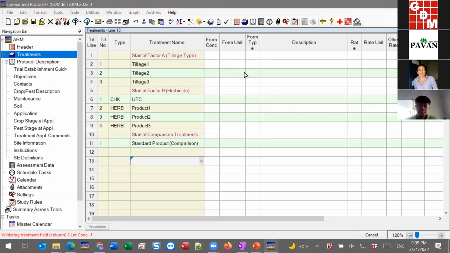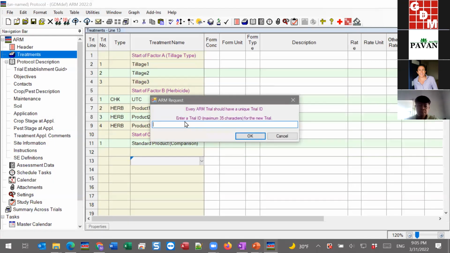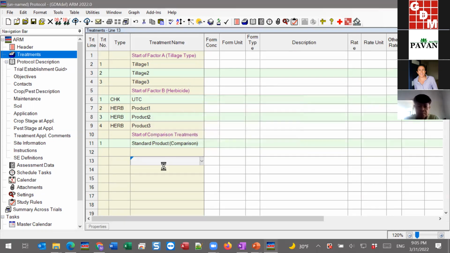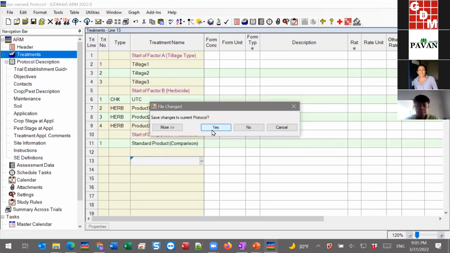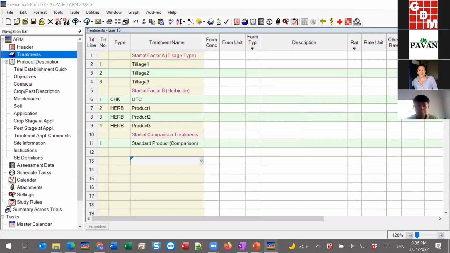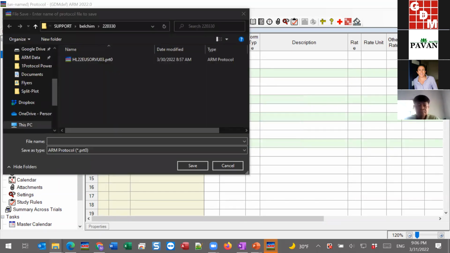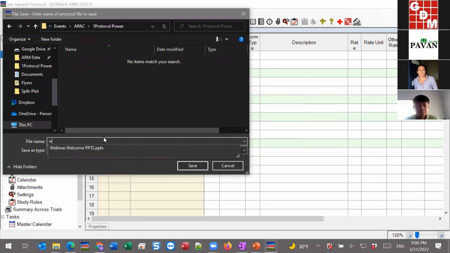So now when we create a trial, I didn't give myself a trial ID, so ARM wants us to do that. I suppose I should probably save this just in case something goes poorly. I'll just drop this in here.